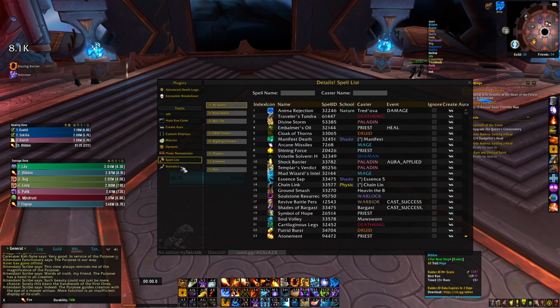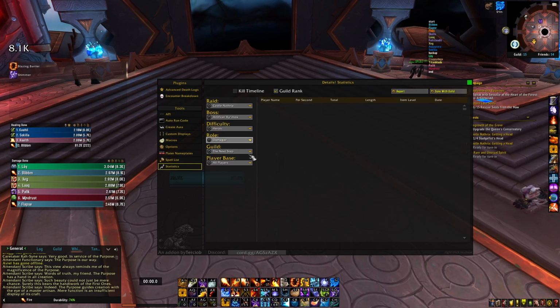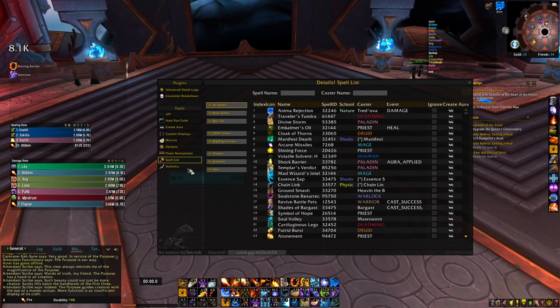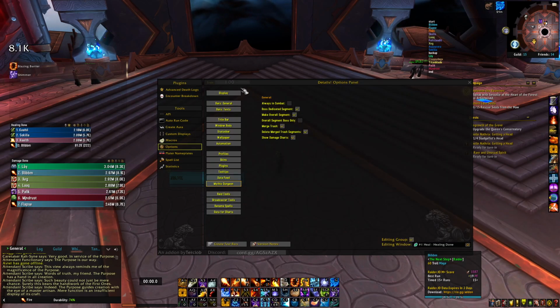And it also has some cool things you can track on the side as well, like this spell list stuff and some statistics of the raid bosses that I've done on the kill time and whatnot. And there's also some custom plugins that you can get, which I really like as well.